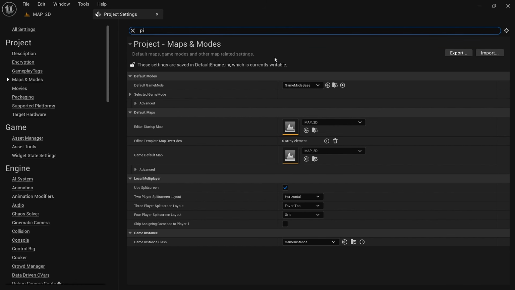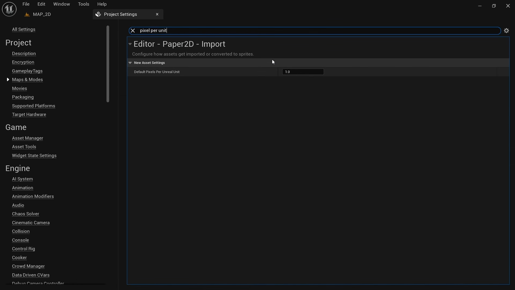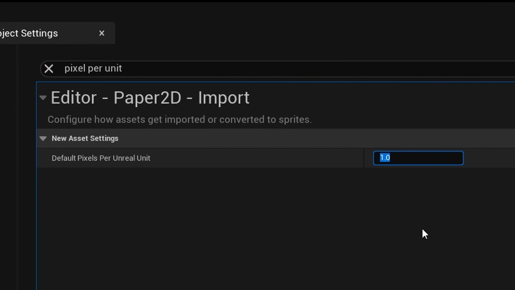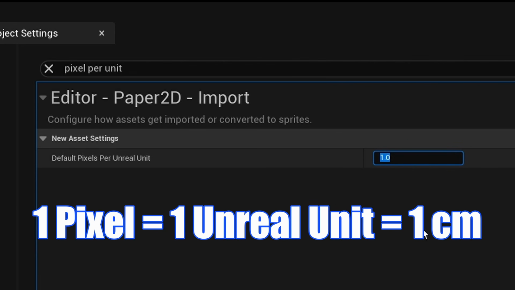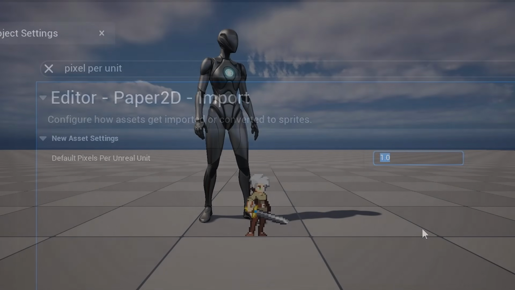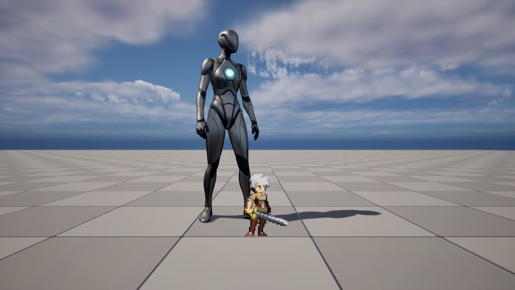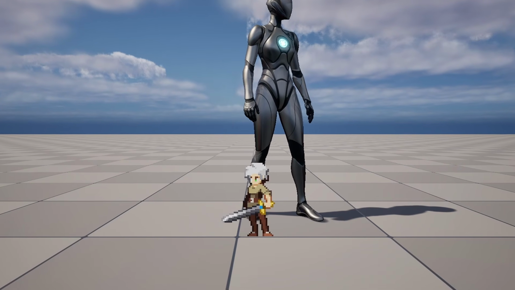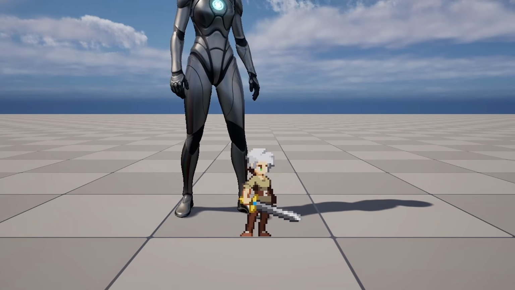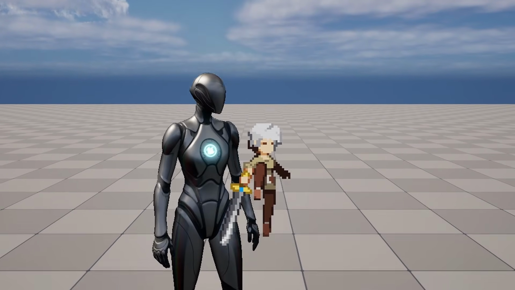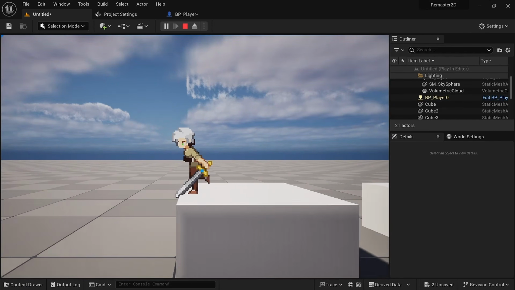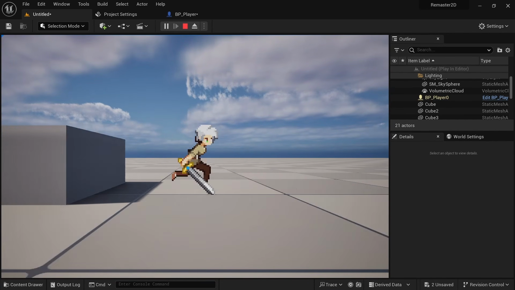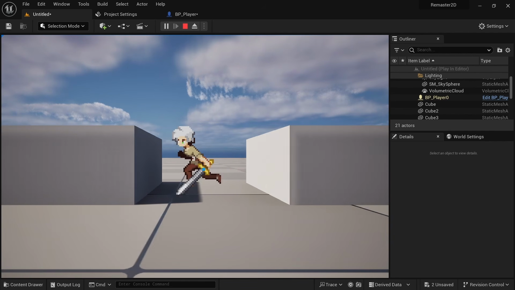One more important setting I want to change right now before we import assets is the pixels per unit setting. By default, this is 1.0, which means that 1 pixel for a sprite is 1 Unreal Engine unit, which is 1 centimeter. In most cases, this is much too small though, and since our character is 48 pixels tall, it would only be 48 centimeters tall in the game, which is way too small for a human. This would cause some issues with settings such as the step height and would allow us to teleport up and down ledges, which is something we definitely don't want.